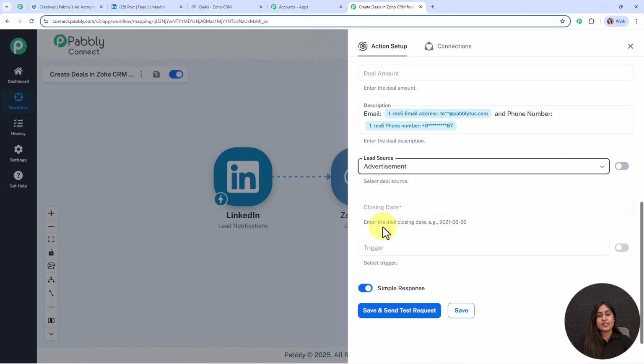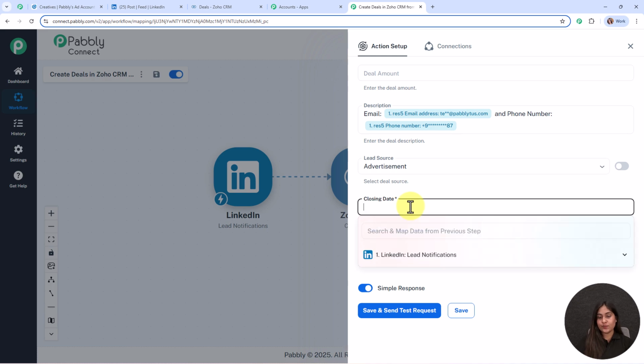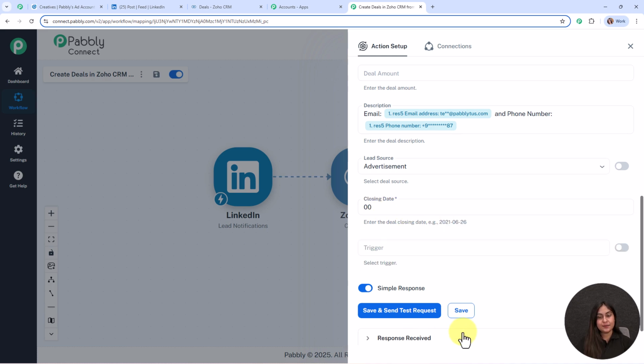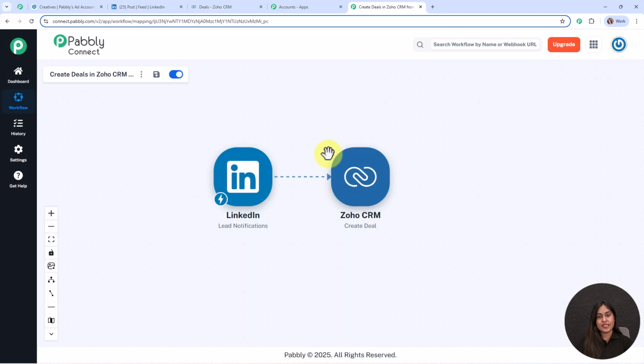And then it is asking me to enter the closing date, and it is a required field. That means here I need to add the closing date for this deal. So now, to get the closing date, we are going to add another action step in our automation. For now, to save this workflow till now, we are going to add a random number, and here we are going to click on save. And with this, we have successfully saved this step till now.